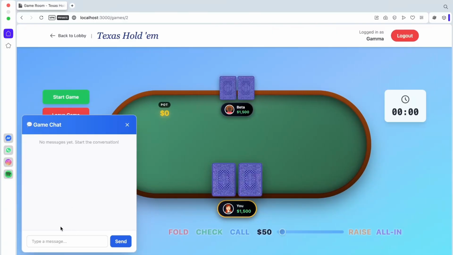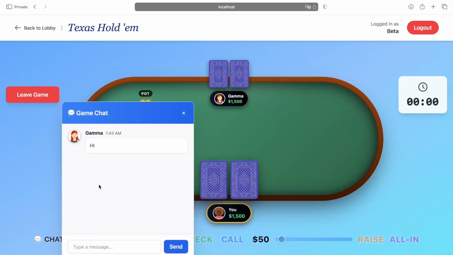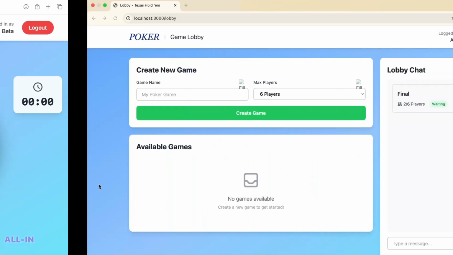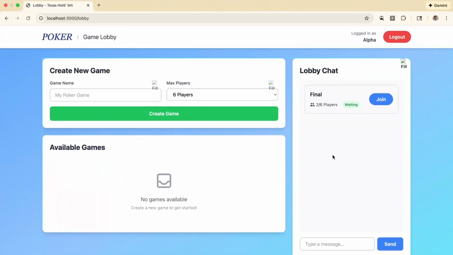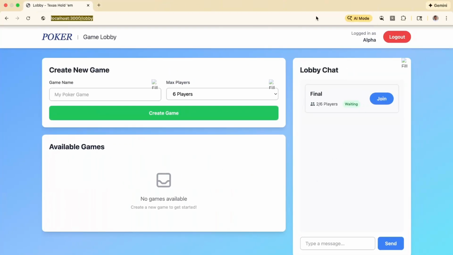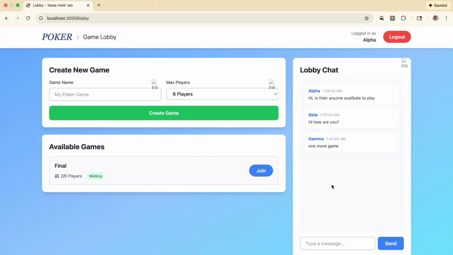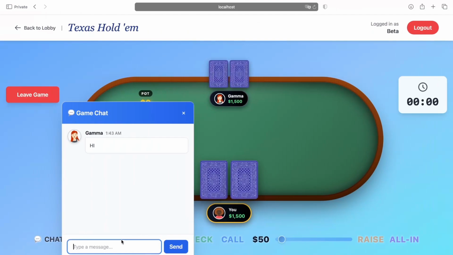So in this chat, if I write hi, it comes onto Beta who is in the game, but Alpha who is not in the game won't see it in the lobby chat. Even if I reload the lobby, it won't show the chat that's going on inside the game, and he can reply, hi, how are you.